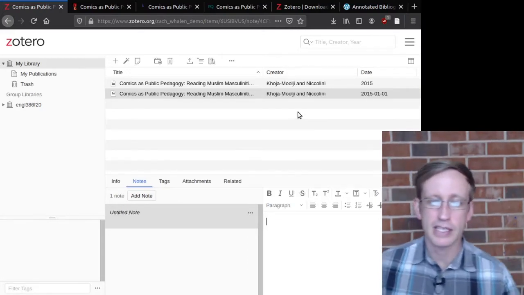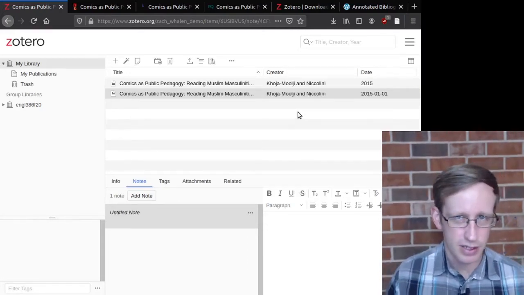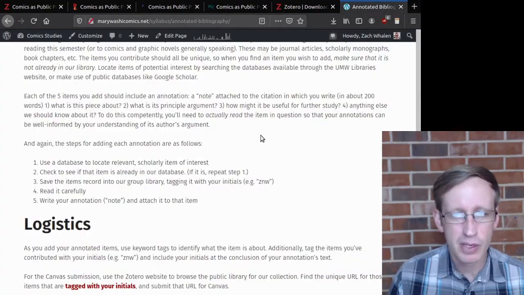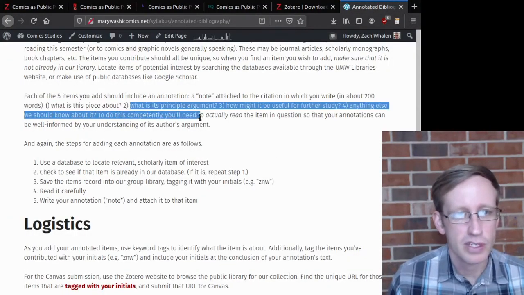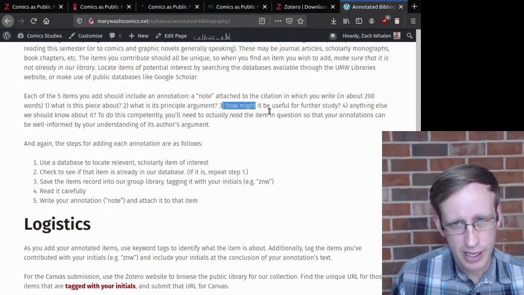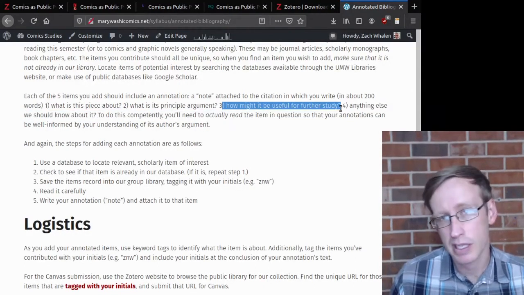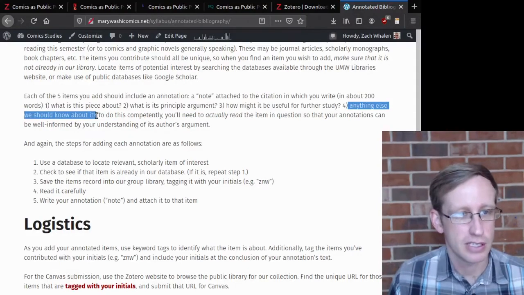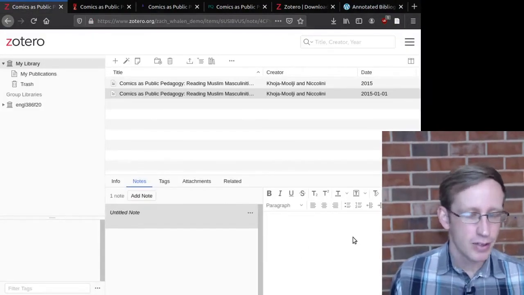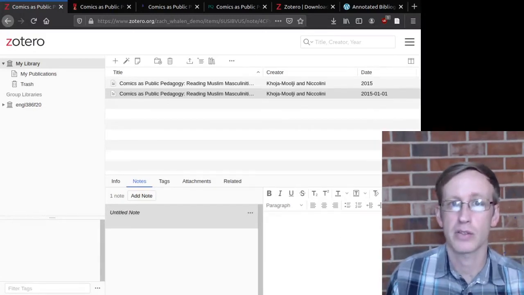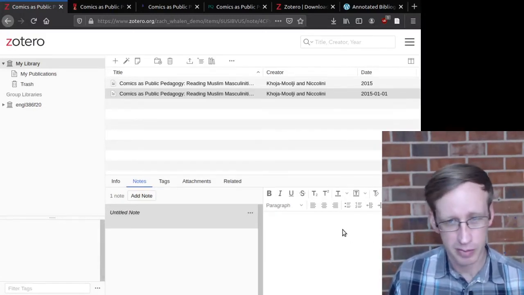What I want you to do in these notes is about 200 words, and just obviously a ballpark. But what I'm looking for is a few specific things. So first of all, what is this about? What is the main argument or principal argument? How could this be useful in someone's study? And then is there anything else you need to know, or that I need to know about it? So these are specific questions. You can write the question if you want, but really just kind of answer those in order in this little area here, and you'll be fine.